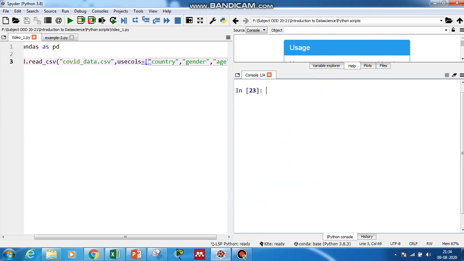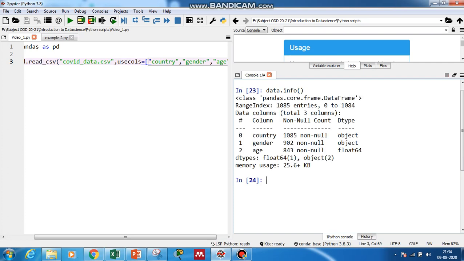One more command that is used is data.info. This gives you complete information about the dataset. Here it says that there are 3 columns with 1085 non-null objects and 902 non-null objects, and the last one is a float64 object. All these give you information about the dataset.